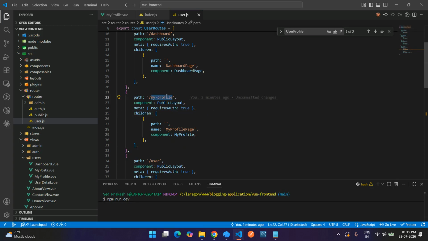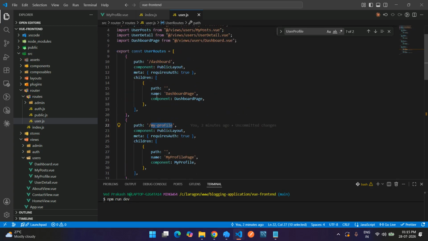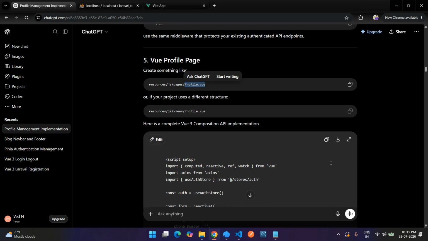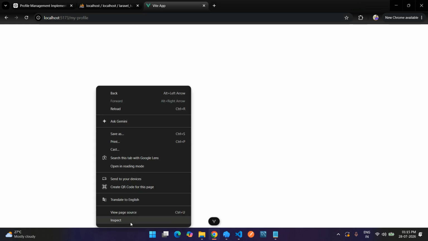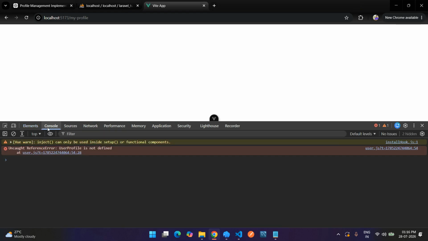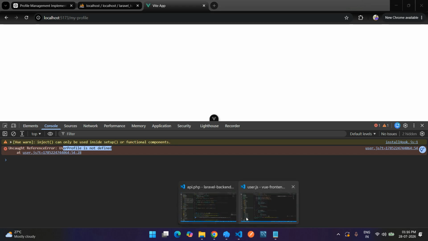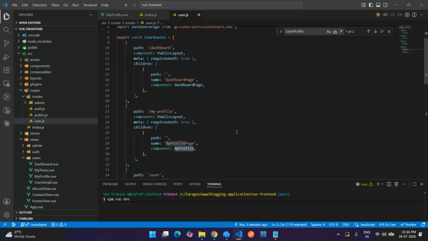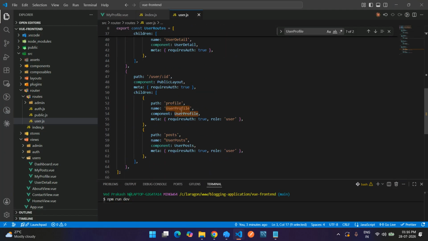Now you got to copy this route, my profile. Let's get back and forward slash my profile, hit enter. Okay, still error. Let's see what is the error. Okay, so let's go to the console, and here you see user profile is not defined. Oops, I just changed that. So instead of user profile, I made it to my profile.